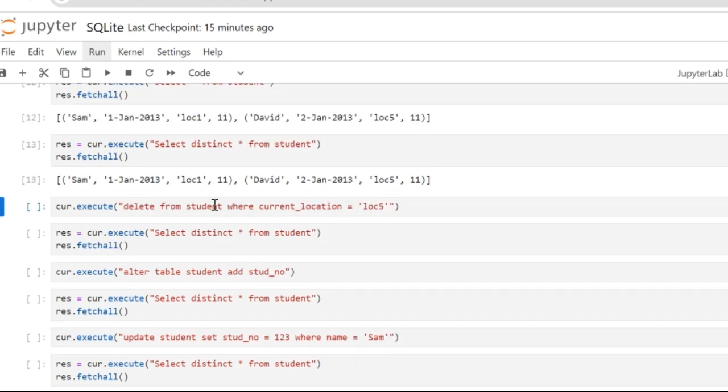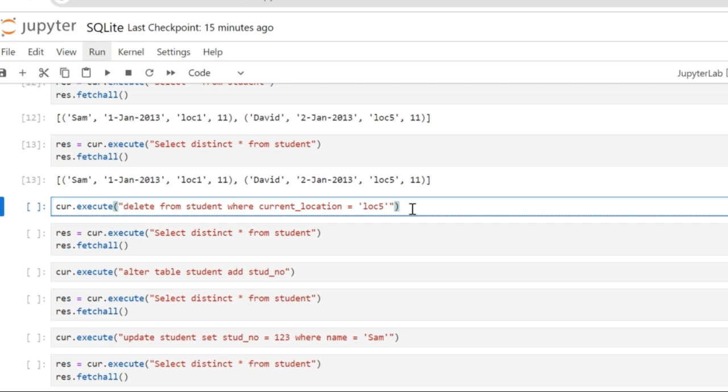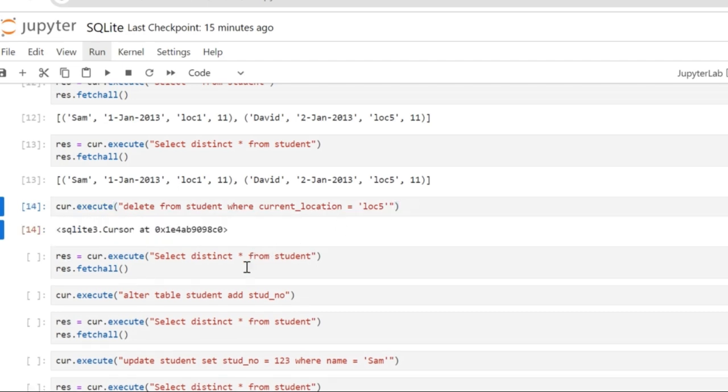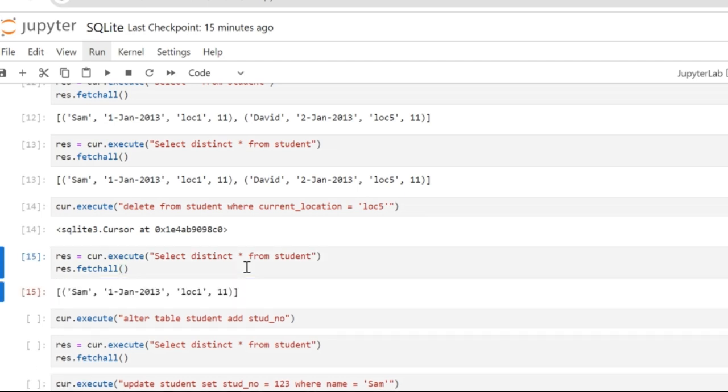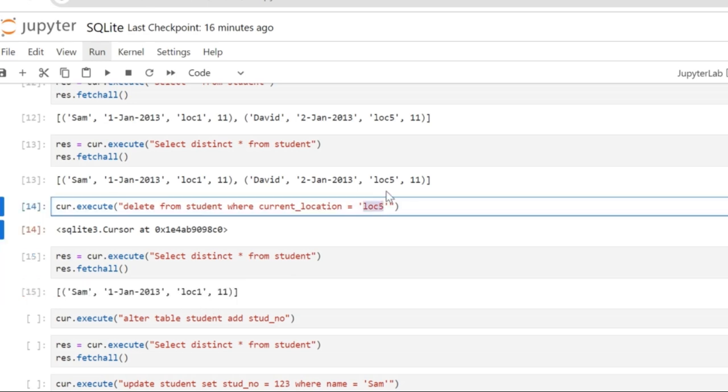I can also issue a delete statement where I'm going to delete the record that is going to have current location as LOC5. So let me execute the statement. Now selecting the records from the student is going to retrieve me only one record because we have deleted the record that has location as LOC5.